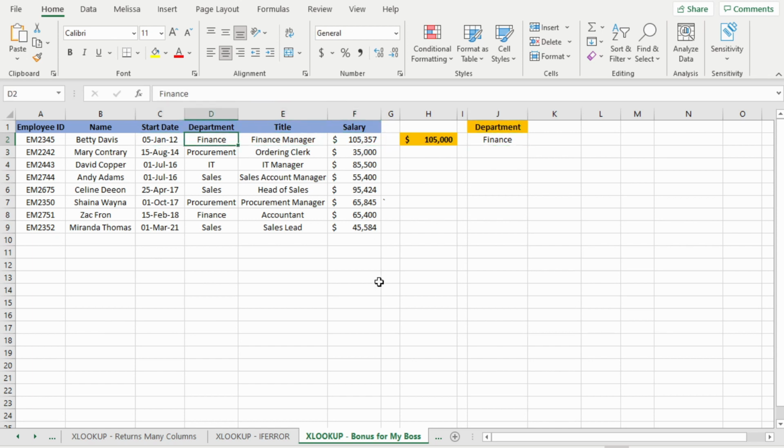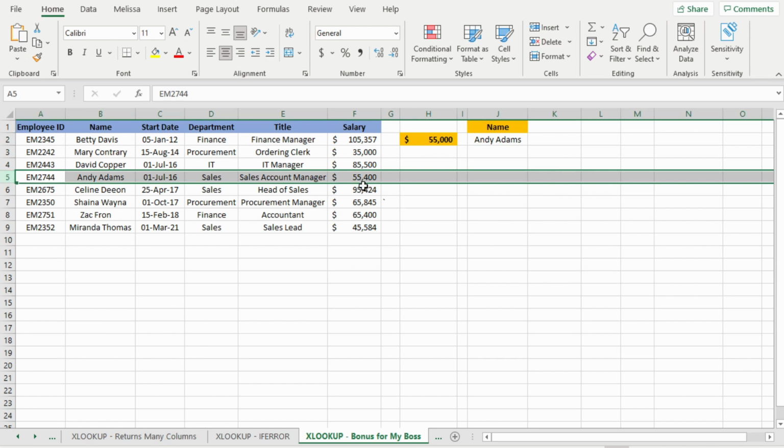Let's do another example. Let's change the salary to $55,000 and change department to name, and we get Andy Adams. If we check our payroll table, we can see that Andy Adams is earning close to $55,000. I think the boss is going to have a lot of fun playing around with this.